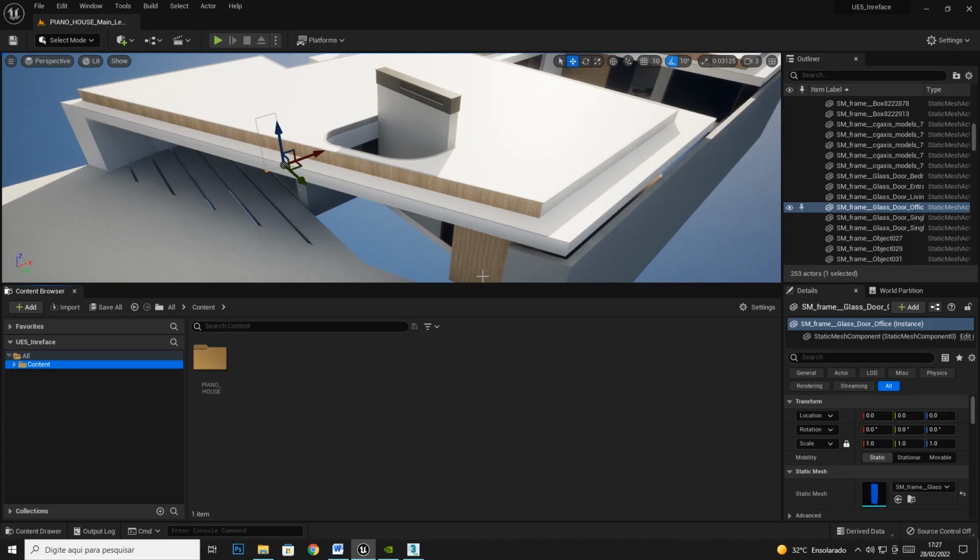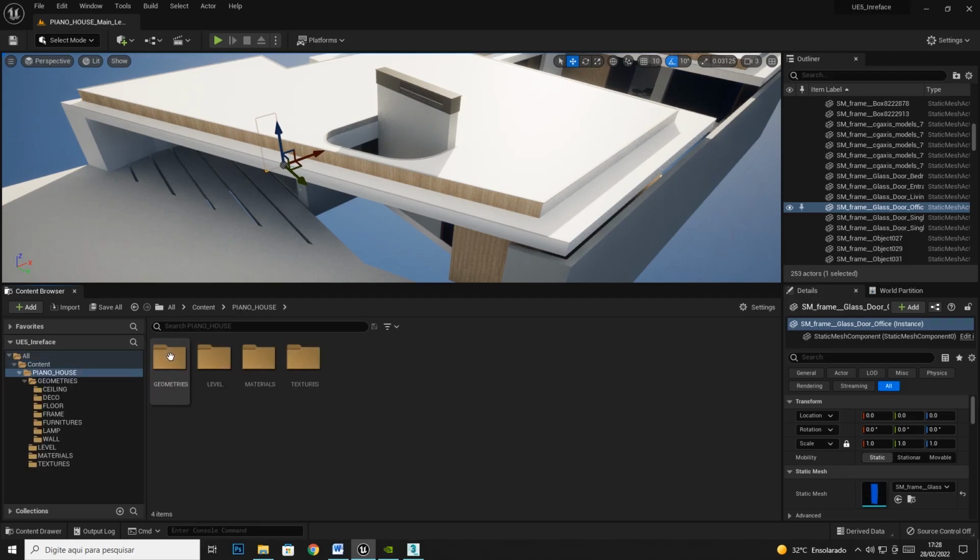Let's do a quick review here. After you finish in 3ds Max, you're gonna import the files, and remember, you have to mark some options and others you cannot, and it's very important to work in an organized way in the content area. Basically, we created a folder for our main project, geometries, materials, and textures.